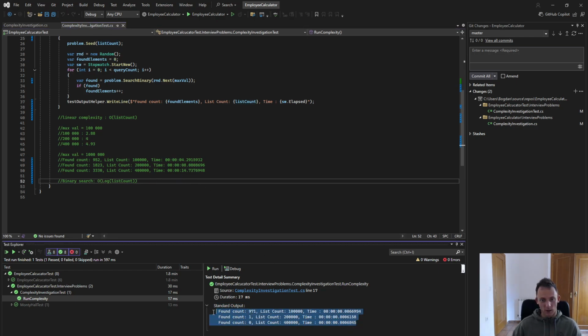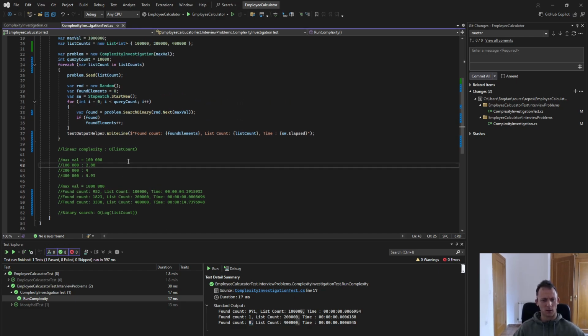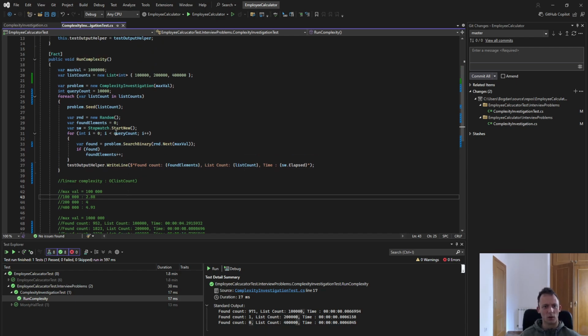Anyway, let's look at the results. First one, very quick, but then it didn't find anything. So this looks like a bug. Something is missing. Let's check. What could it be?